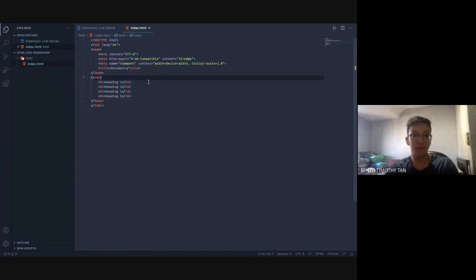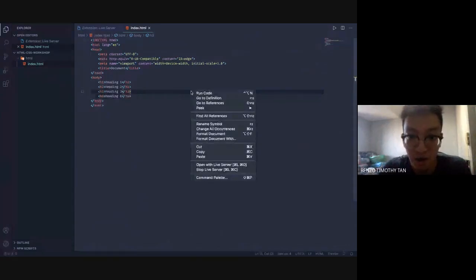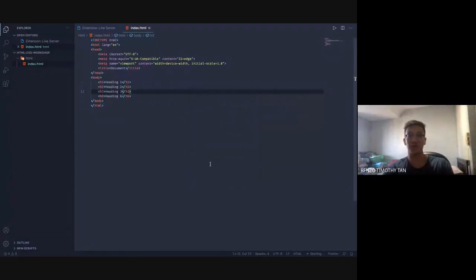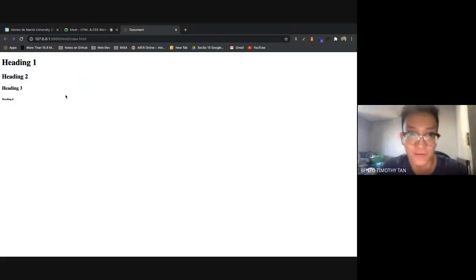So that's what you use headings for. We already installed Live Server, so you can right click and open Live Server. I'm using Mac. It will say here "Open with Live Server," but it should also show in Windows. If you open Live Server, you can see that there are already heading tags there: heading 1, heading 2, heading 3, and heading 6. Next, we'll be discussing paragraph tags.